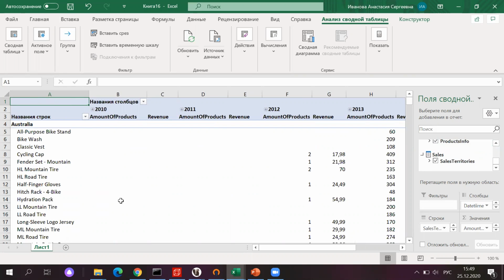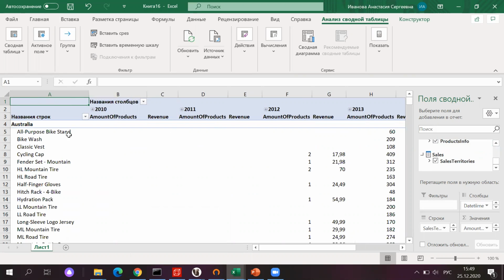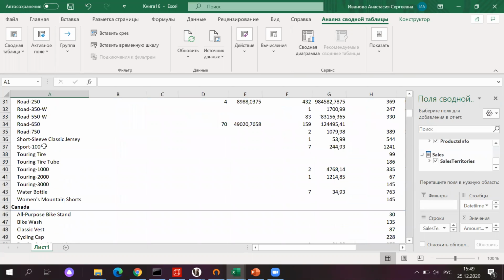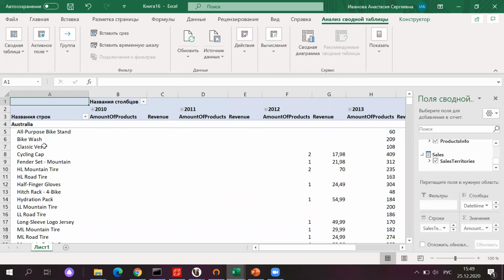As you can see, everything we talked about in Pentaho is here. So for example, sales territories are here in lines. For example, Australia, Canada, France, Germany, and so on. Also, there is the list of the products themselves. And in the columns, you can see the year date and the amount of products. So let's talk about it.